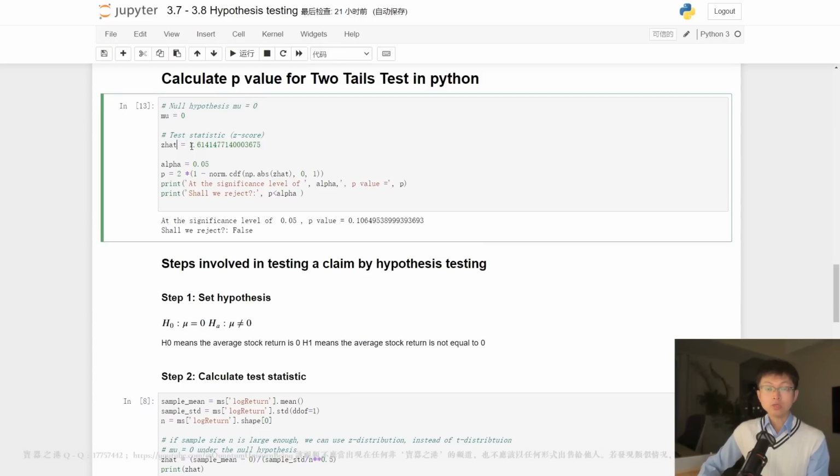The p-value is calculated using the cumulative distribution function of the standard normal distribution, norm CDF, with the absolute value of the test statistic, np.abs(z hat), and the mean of 0 and the standard deviation of 1. The p-value is then doubled to account for a two-tailed test. The resulting p-value is stored in p.